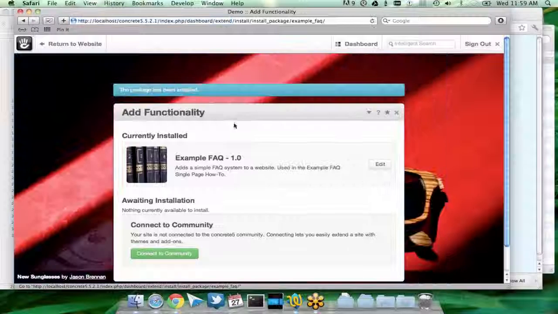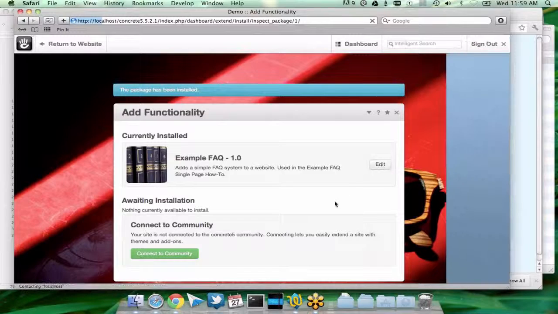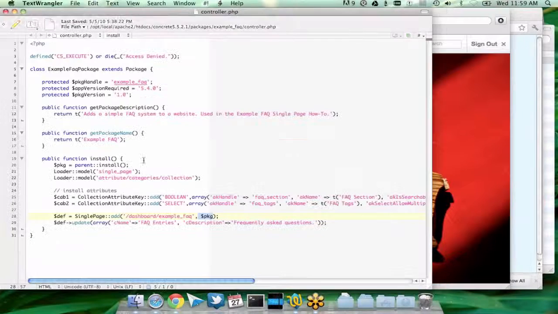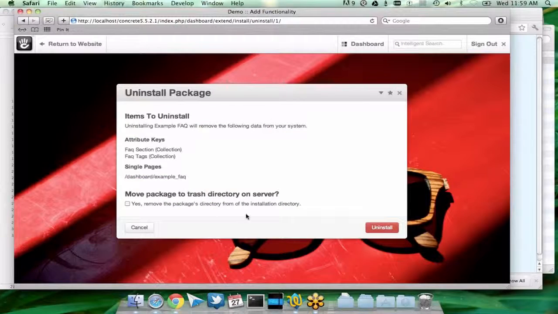If I hit install there, you can see this package has been installed. If I edit this and uninstall, you can see that concrete5 knows what items were added by this package. That's another side benefit toward making sure that you pass the package object there. I can uninstall this and it will actually take care of removing the single page, removing the attributes, etc.